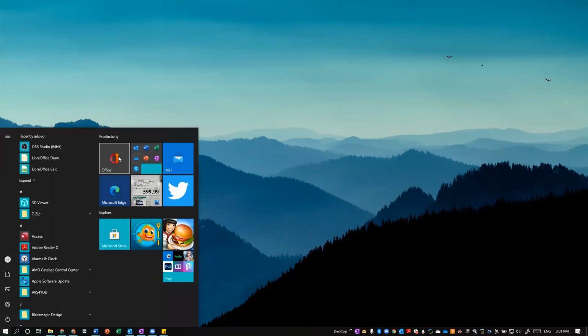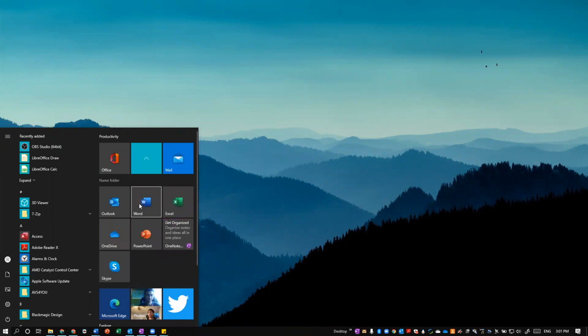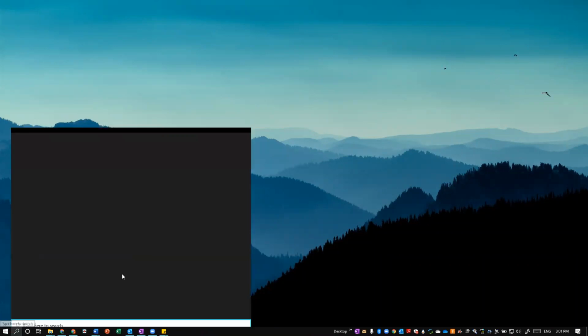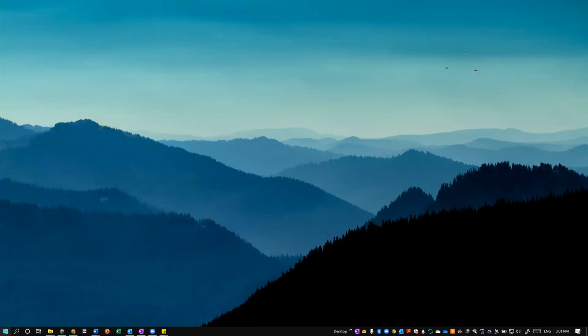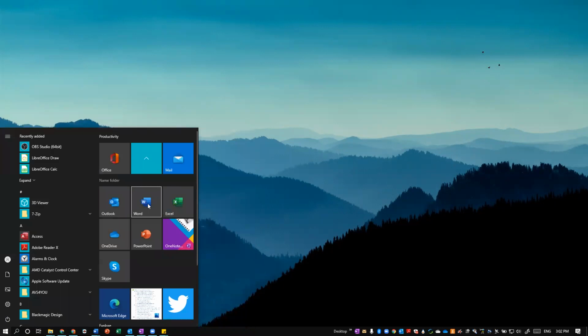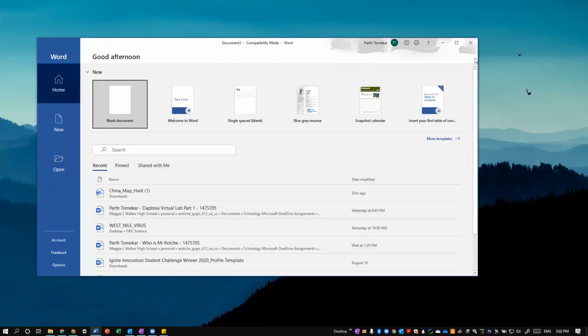So one thing is if you download all of Office 365 Suite, then we can just go here and search it up, okay? And click Word from there. Or if we wanted to, we could go here and search up Word. You might want to give it a moment. Okay, I'm not waiting for you. So we open up Word, and that's going to take us to this page.